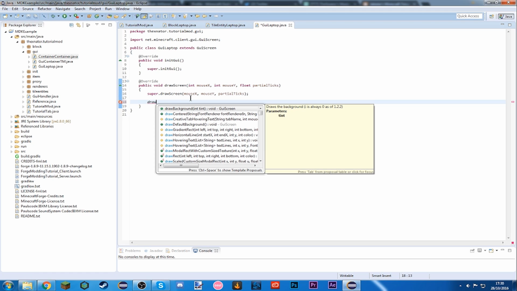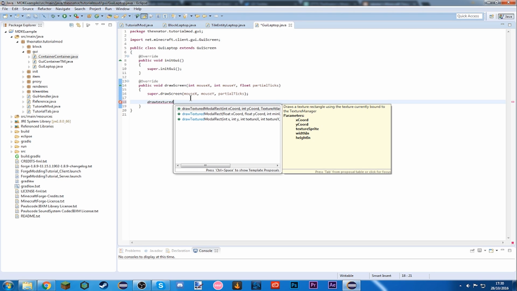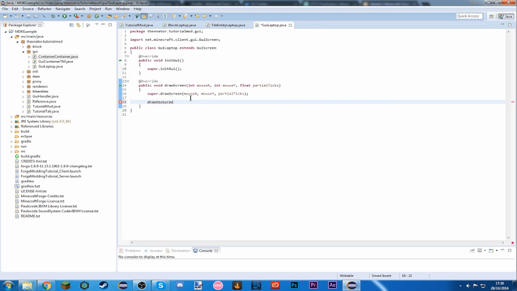So yeah, let's draw a textured modal rect. Wait, so that's a textured rectangle. It draws the textured rect: x, y, texture x, y, width, height, u, v. You can choose any of these, but the one I'm going to use is this one. We're going to put it at 0, 0. I'm going to make a texture for it eventually, but for now let's just put random numbers in here.